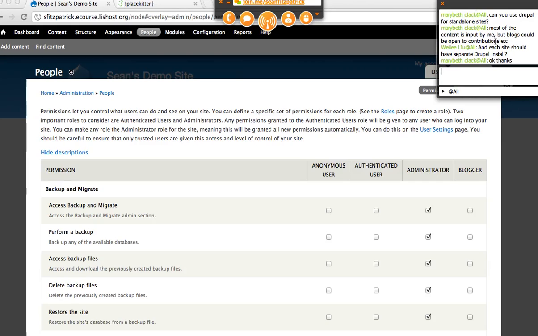And Wei Li asks, should each site have a separate Drupal install? Yeah, there's a couple ways to handle dealing with multiple sites. Multiple sites can share the same Drupal install, or you can have a separate Drupal install for each site. I think everybody has a personal preference, and it depends how many sites you have, how many developers you have, how many sysadmins you have, and who all is dealing with the site.